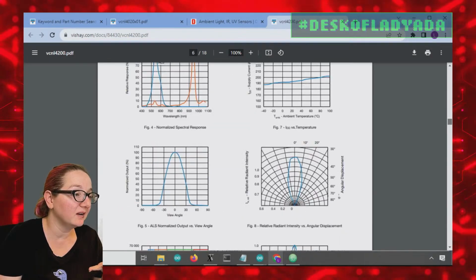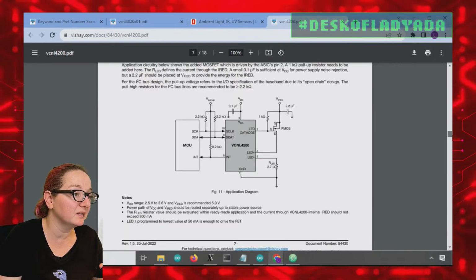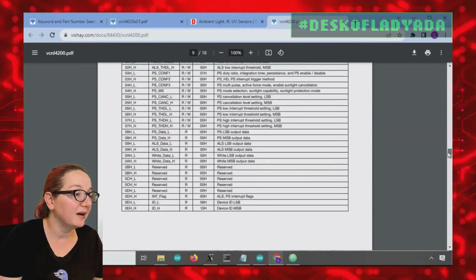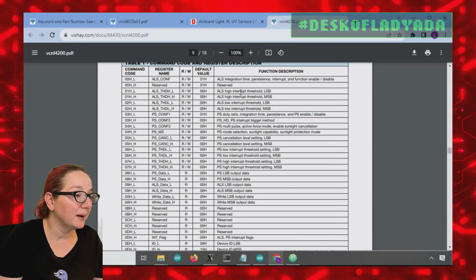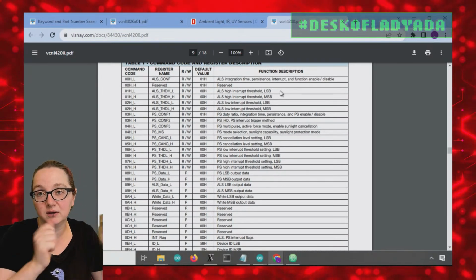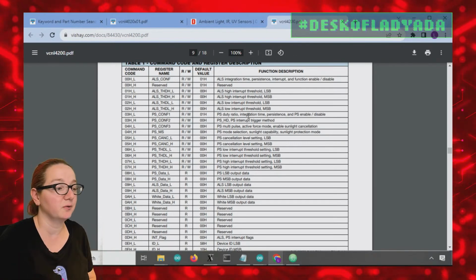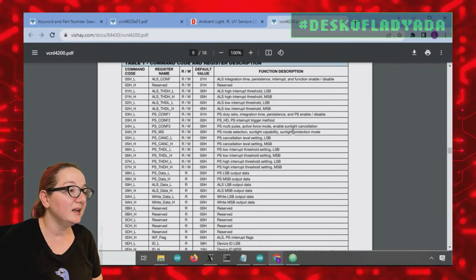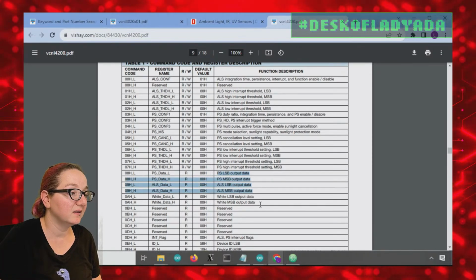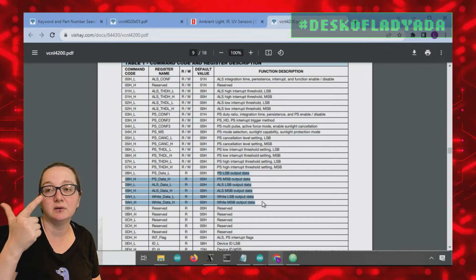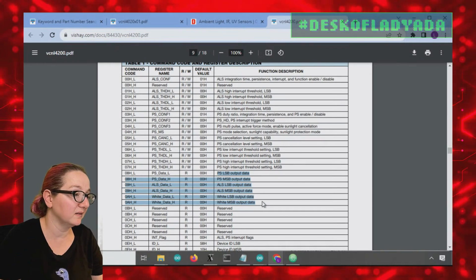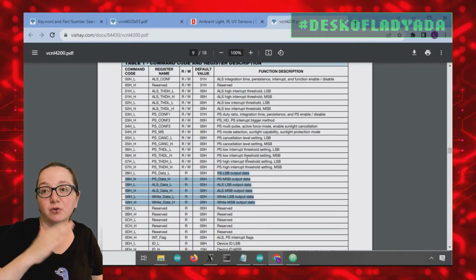It has a very similar design style. Oh, interesting. You have to have an external transistor for it. A very similar interface for getting the data as the VCNL4020, which is really nice. And it will get you the output in 16-bit light level, white LED light, and proximity sensing detection. And then you can do threshold detection as well.